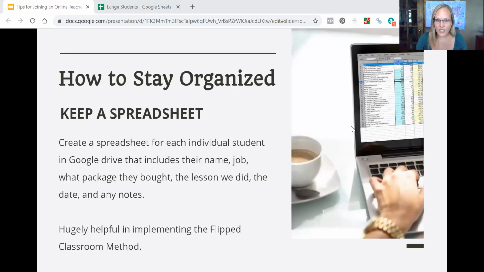Now, once your schedule really starts to fill in, keeping track of your students can be tricky. So here's the system that I started using. I created a spreadsheet for each individual student in Google Drive that includes their name, job, what package they bought, the lesson they did, the dates, and any notes. This is hugely helpful with implementing the flipped classroom method, which is when, as I pointed out before, the student self-studies before the class, so they're not trying to absorb new information.